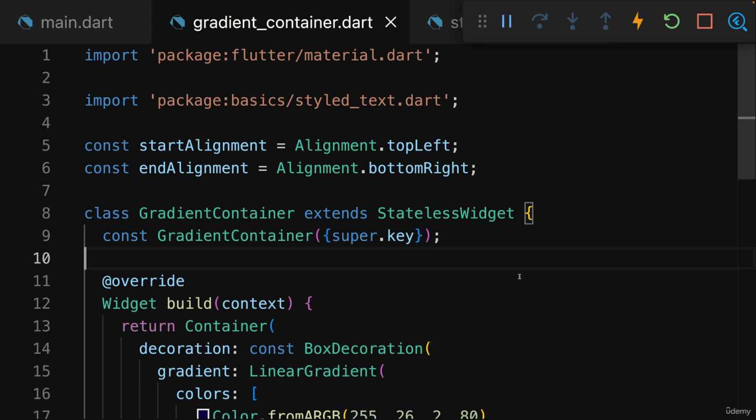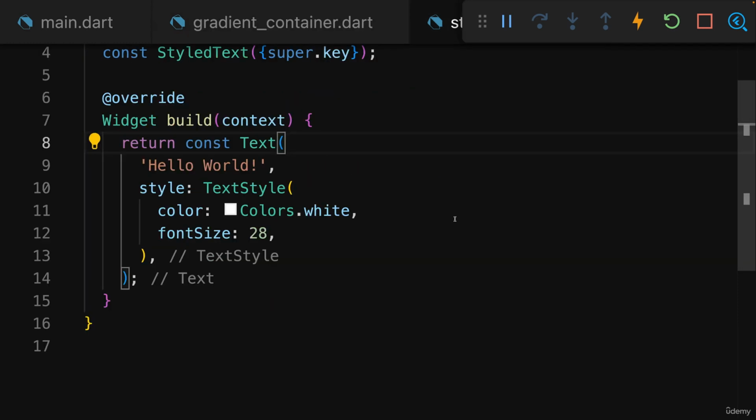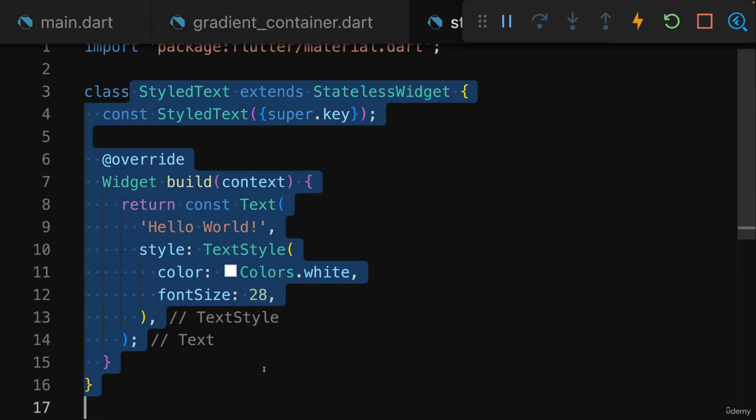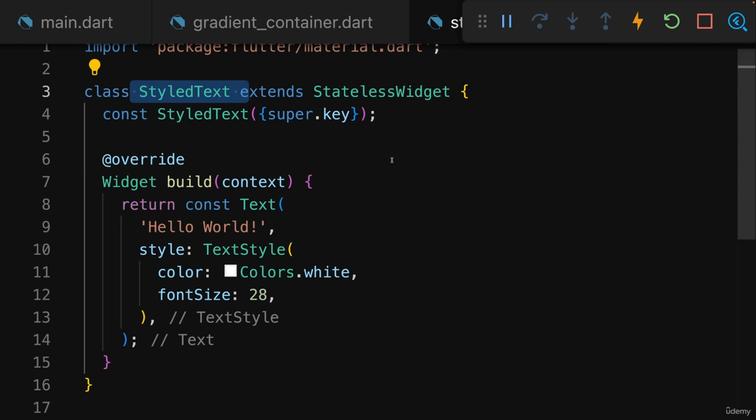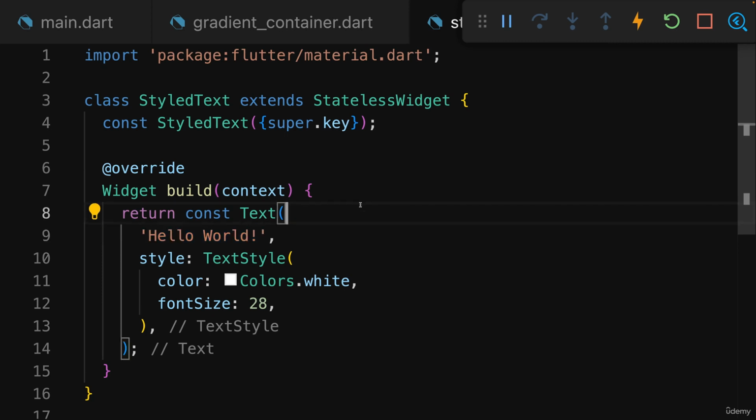So now that we learned about variables, let's use this variables feature to make some of our code more reusable. Like for example, the styled text widget. We created a custom widget here so that we have this reusable styled text. But at the moment, this is only partially reusable, if we're honest, because hello world is hard-coded in this code snippet here. So whenever we use styled text anywhere in our application, it will always output hello world.